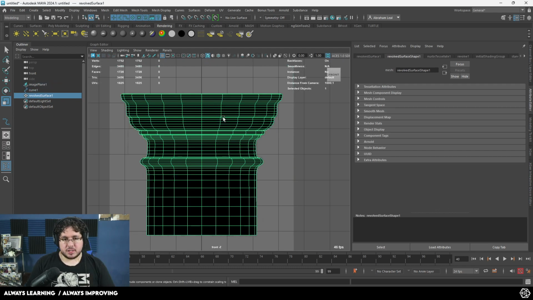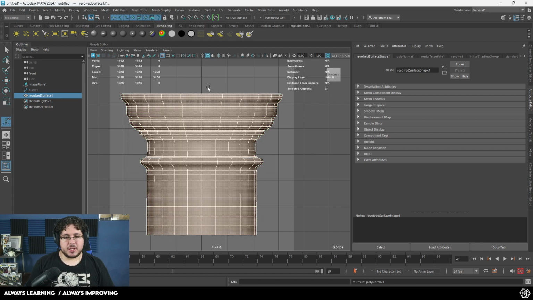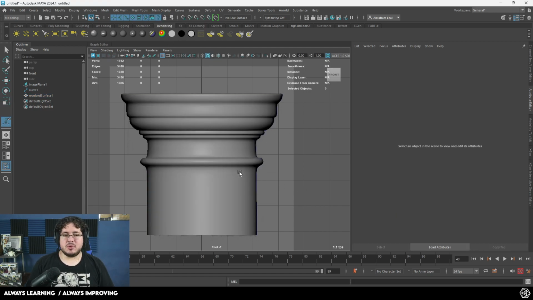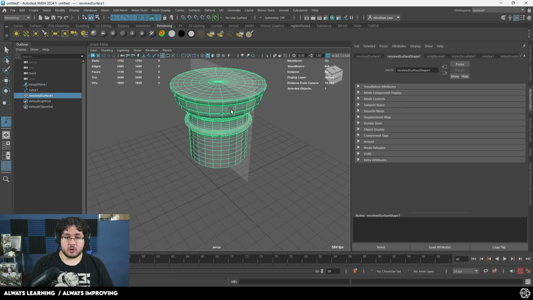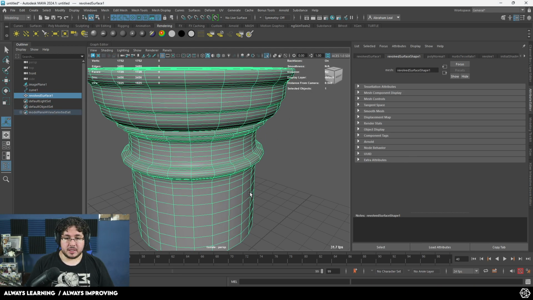Of course, this one is inverted, so no problem. We just select this, mesh display, and reverse. And look at how beautiful this thing looks. Now, if we want to clean it up or make it a lot better, now's where we can go into our modeling tools to make it even nicer.